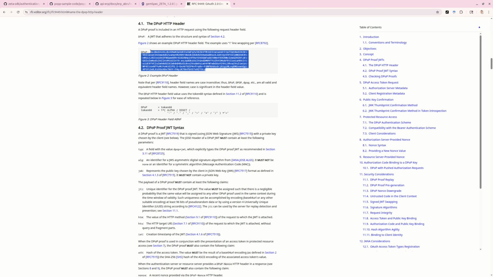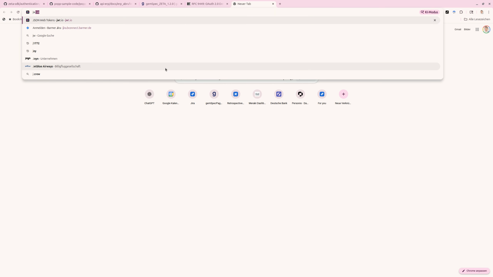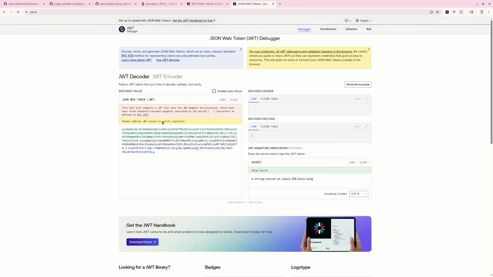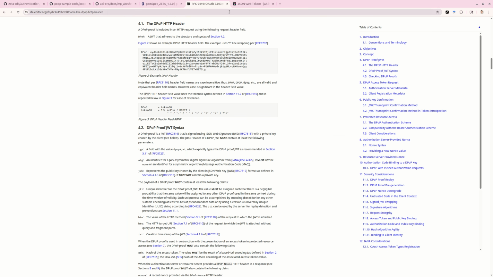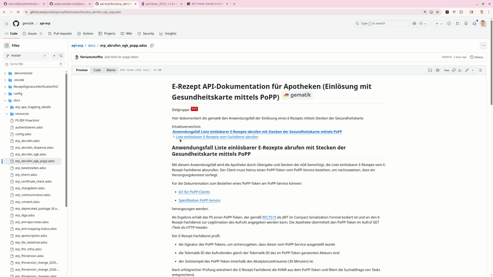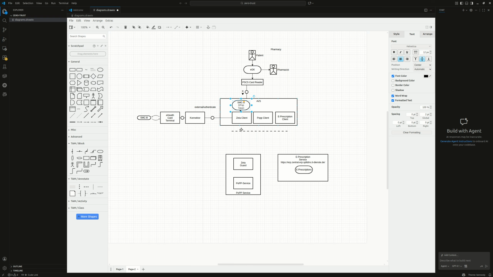And also for everybody who is interested to look into such things, there's jwt.io, and you can just paste it here. Actually, this one is not a valid token because it has new lines in it, and I'm not going to remove these new lines. But let's just go on. So we have now this SMCB DPoP token, and this will be part of a typical Zeta guard client request.